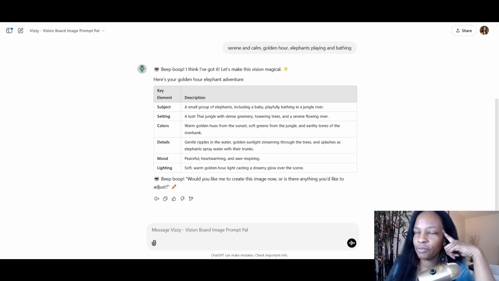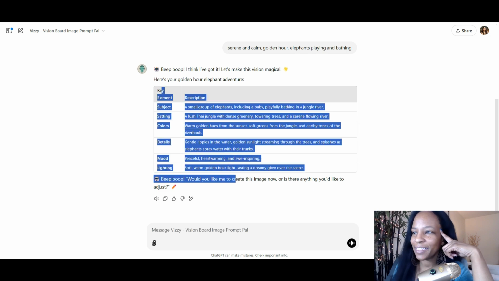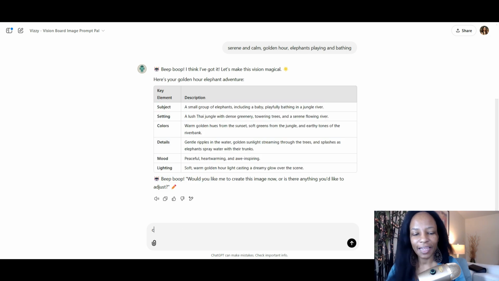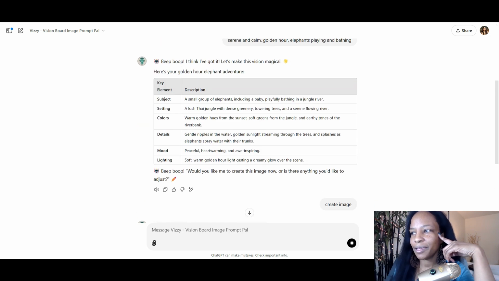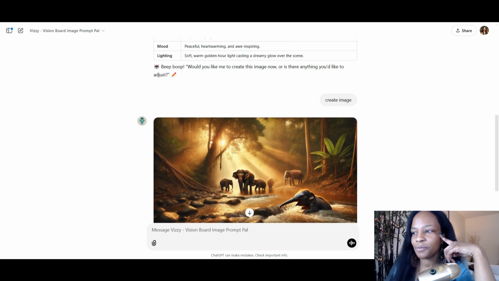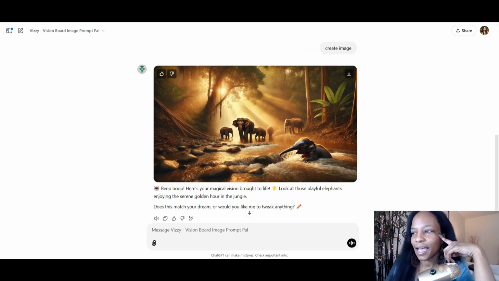So now you can read from the table that I've programmed. If you like this, then you can create the vision. So, a small group of elephants playing, including a baby, bathing in the jungle river, with warm hues from the sunset, soft greens, gentle ripples in the water. So I don't know if I love this one. The baby looks like it's in peril.